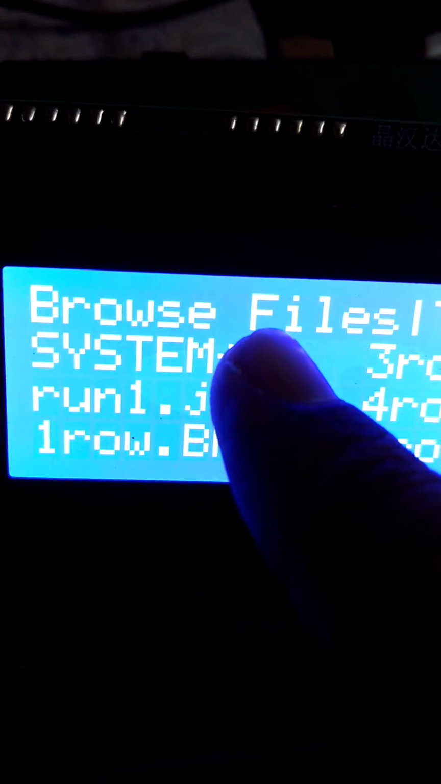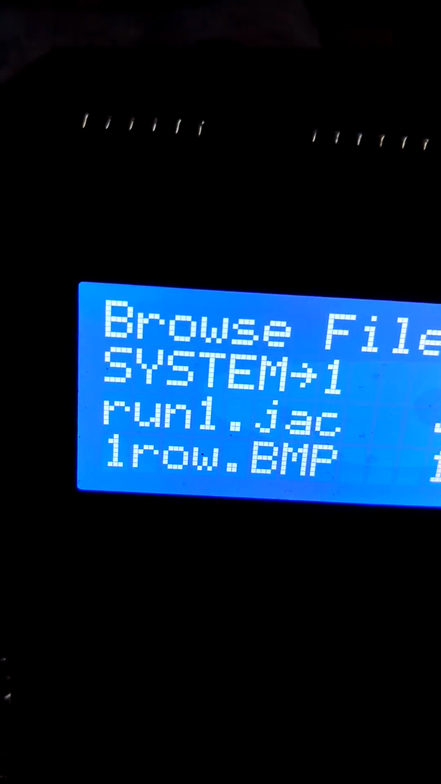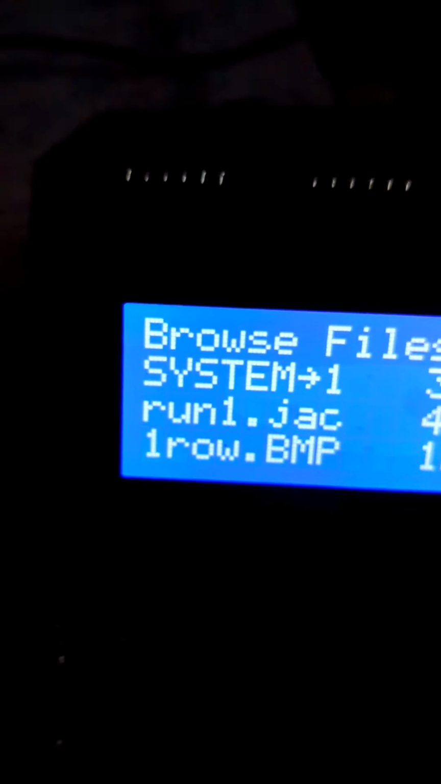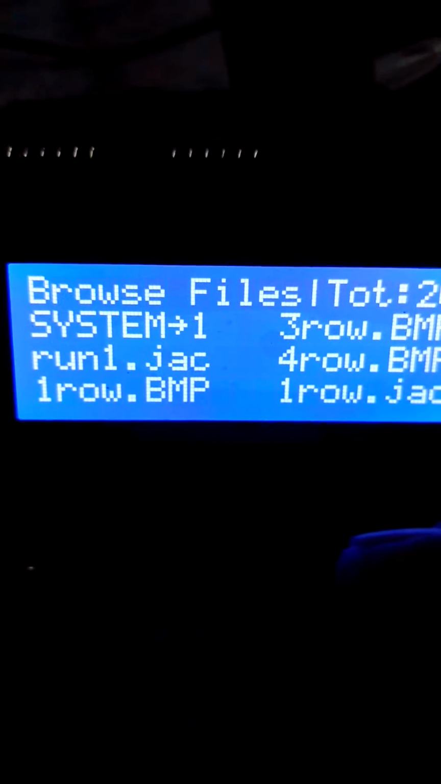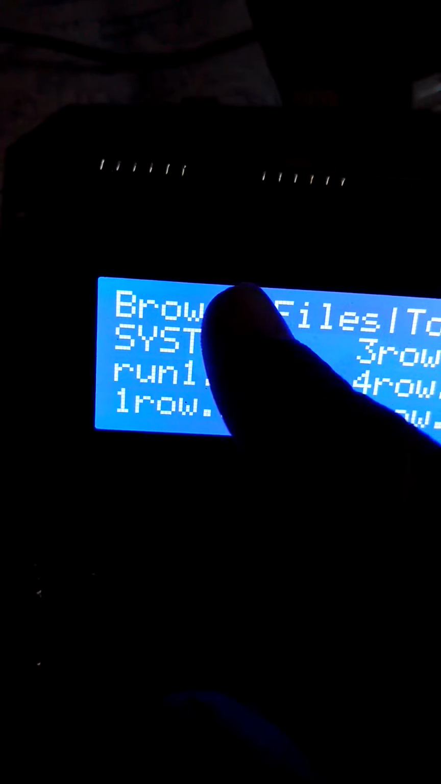But in this menu right now, the up and down buttons are not being used. There are six files coming on the screen. This is the first file, second file, third file, fourth, fifth, sixth. So if we want to select the fourth file, it is 1, 2, 3, 4.